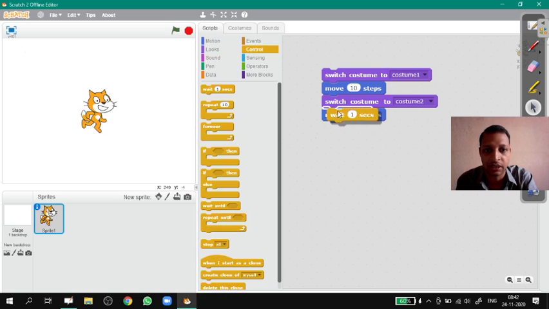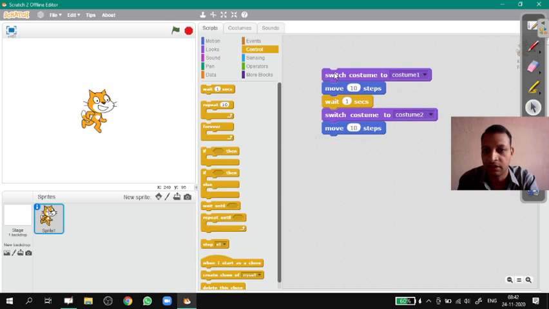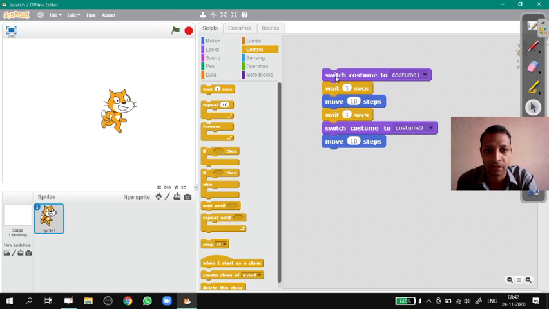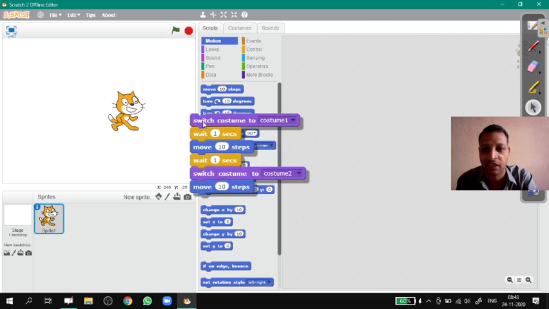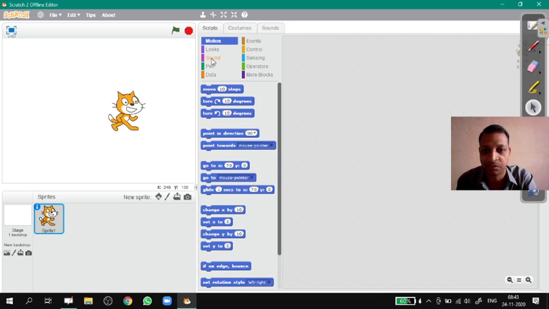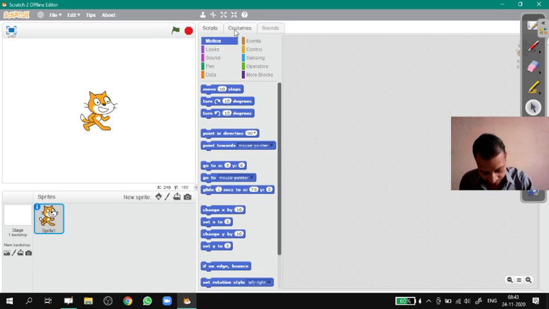Oh, wait. I have to place it in two places. Wait once. Still the effect is not coming, but I'll show you the effect using other blocks. Okay, it will become a little bit difficult, but it'll look good. And just go back to you know. Then let us do this project 4.